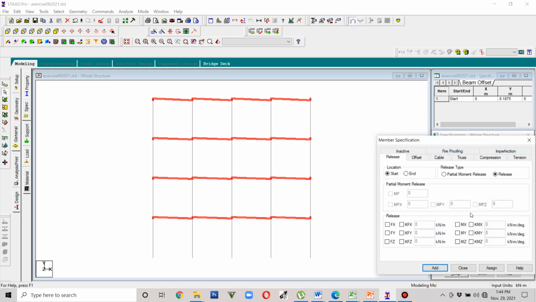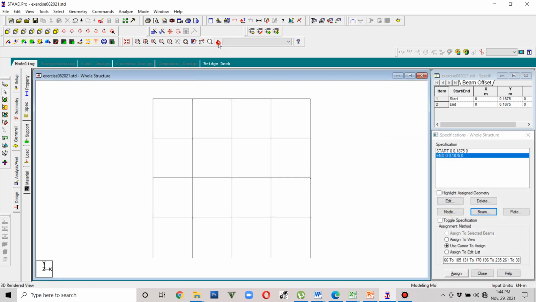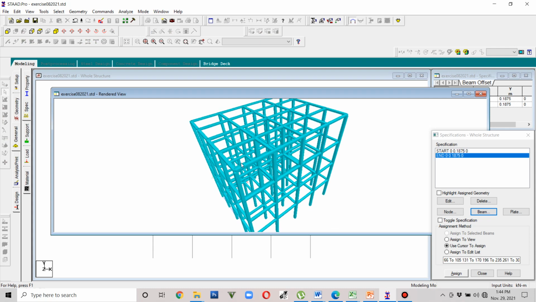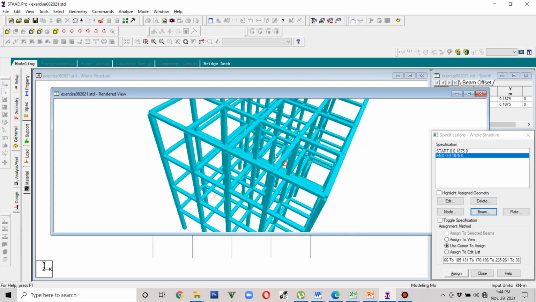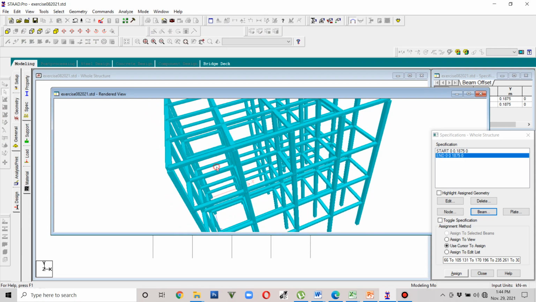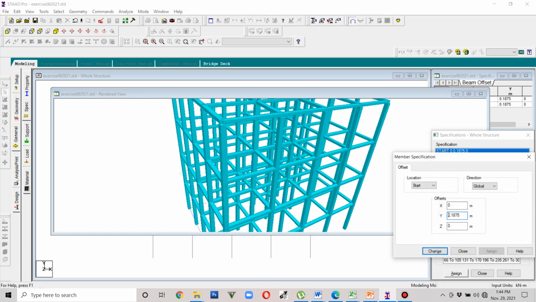Then we click beam again. Then offset. This time we select end for the end of the beam. And then 0.1875 here. Then assign. So we check our structure. Of course, as we can see here, we need to indicate a negative sign here, so that it is an offset on the negative axis.